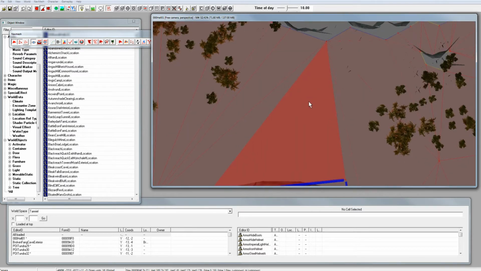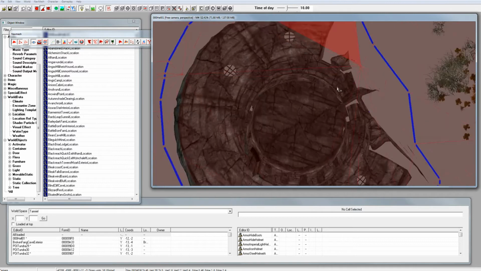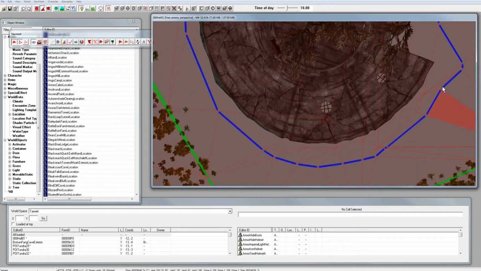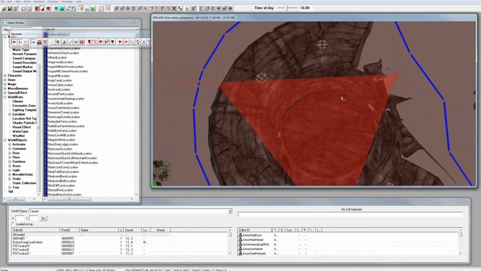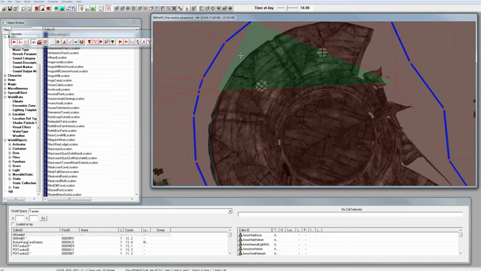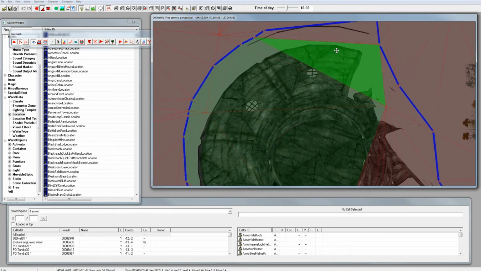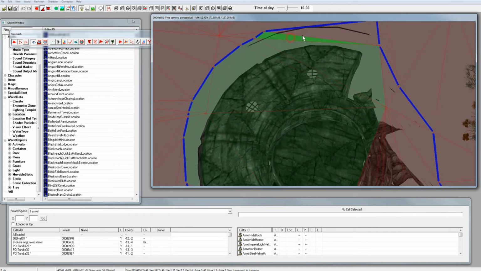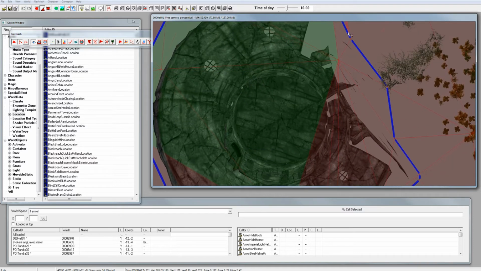border all the way around my structure right here. Now I'm going to go back and select all the nav mesh again that's inside this border, and this is the easy part because you know where your edges are.